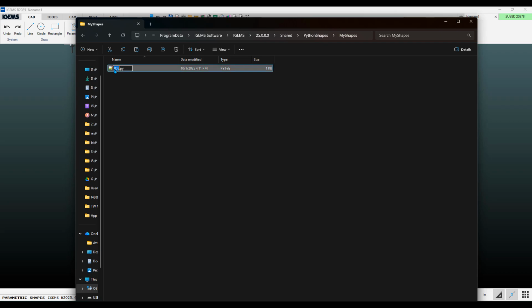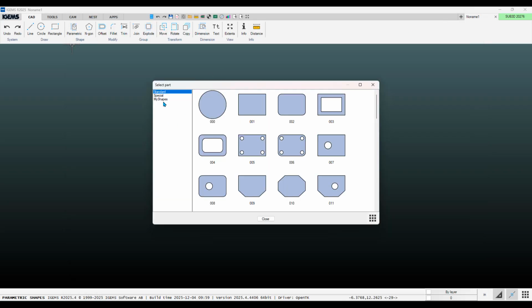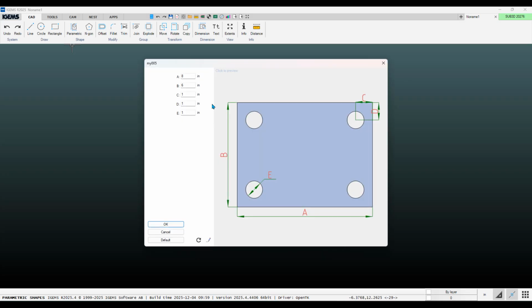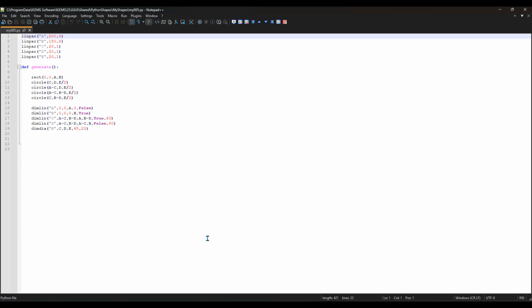And I'm also going to change the name of it a little bit, sticking a my in front of it. And now if we come back into here, into my shapes, there's my 005, and you can double click on it, and then we can click here and edit the code.